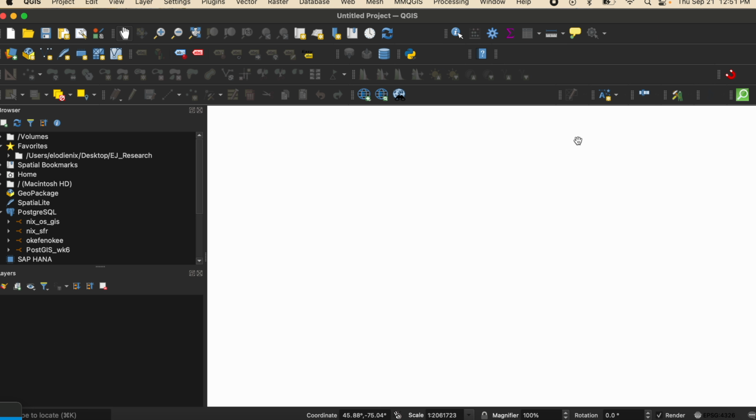In QGIS, this is the map canvas, this white part of the screen here. As you add new data, raster layers, or vector layers, they will appear here. On the left-hand side, we have two panels, the Browser panel and the Layers panel that we will get into shortly. At the top, you have various toolbars. These are quickly and easily accessible tools that you may find yourself using a lot.